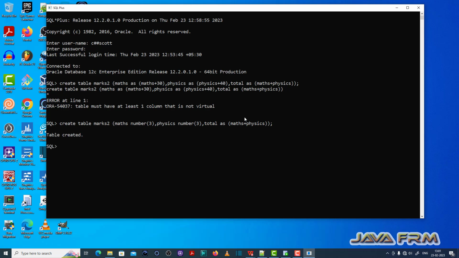So keep in mind that all the columns cannot be virtual columns in a table. It must contain at least one real column. This is the fix for the ORA-54037 issue.